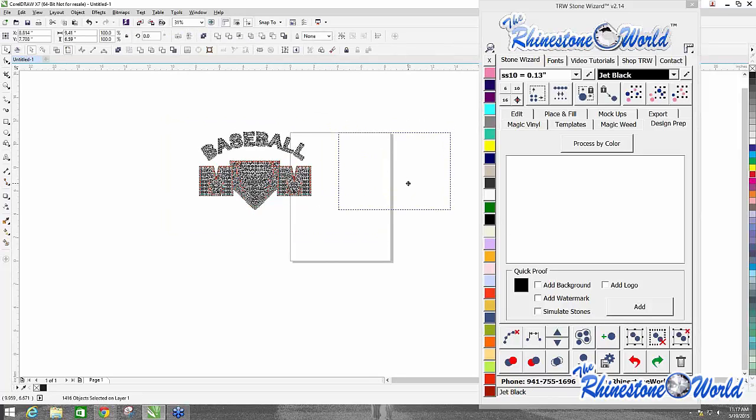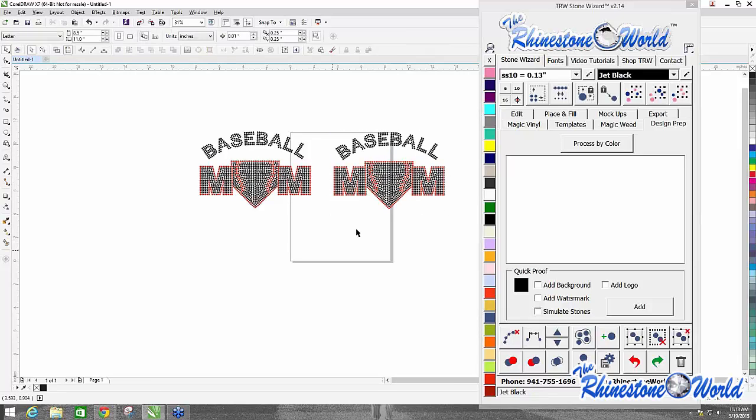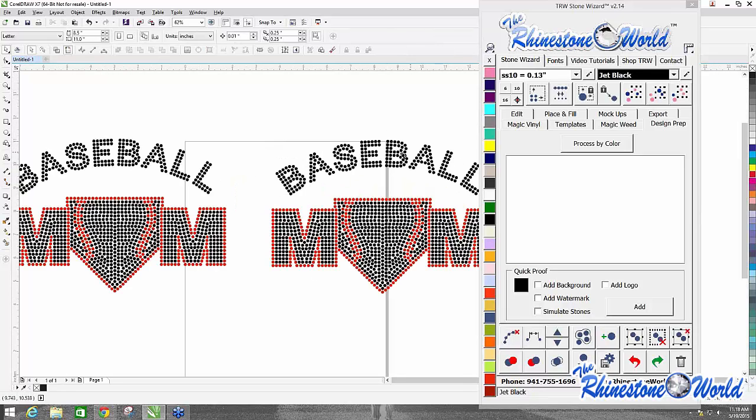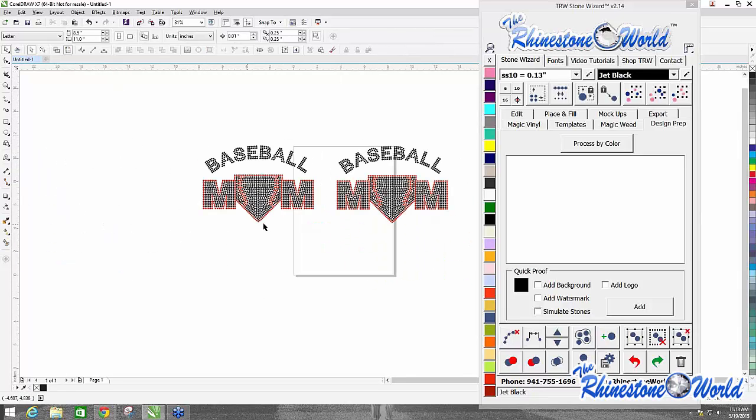So let me go ahead and duplicate this. I'm left clicking down, dragging to the right, and just right clicking now, and that's going to duplicate my design. All right, so now I have two versions of this same design. So here's what's going to happen. Say I want to select only this design here and change the color of the black stones. I want to change those to yellow to make this a softball design. Of course, I would delete the baseball and add it to softball, but for the time being, we're just going to leave it like that.